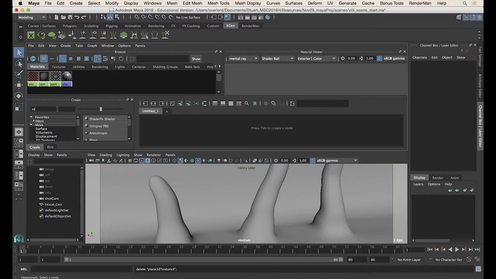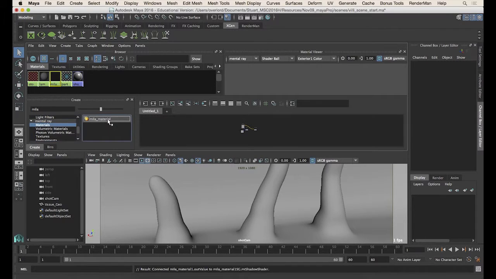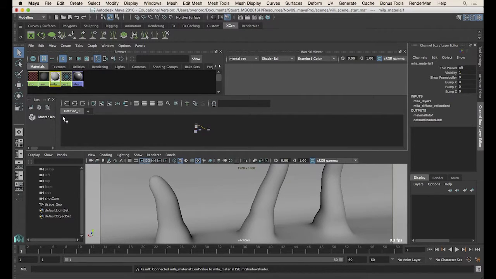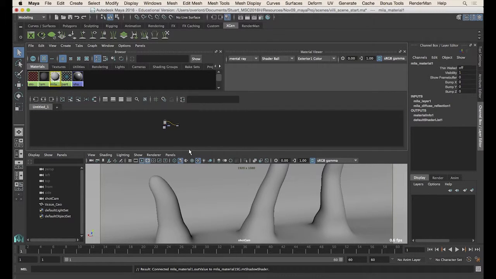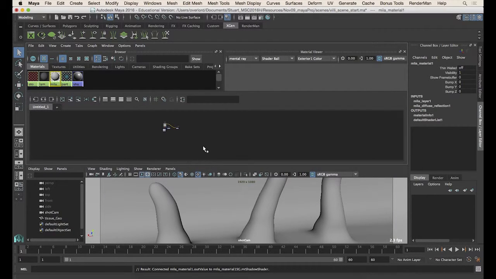And so I can type Mila in this create filter, and I should get the Mila material here. Otherwise, I can come down to mental ray, and under materials, choose Mila material. Okay? And now that I've created that, that's really all I need to do with this create box. So I'm going to click the X to close that and give us a little bit more space, as well as this bins panel, which we haven't really talked about, but I'm going to close that as well. So now we've got a bit more working space here. I can even expand it a little bit.